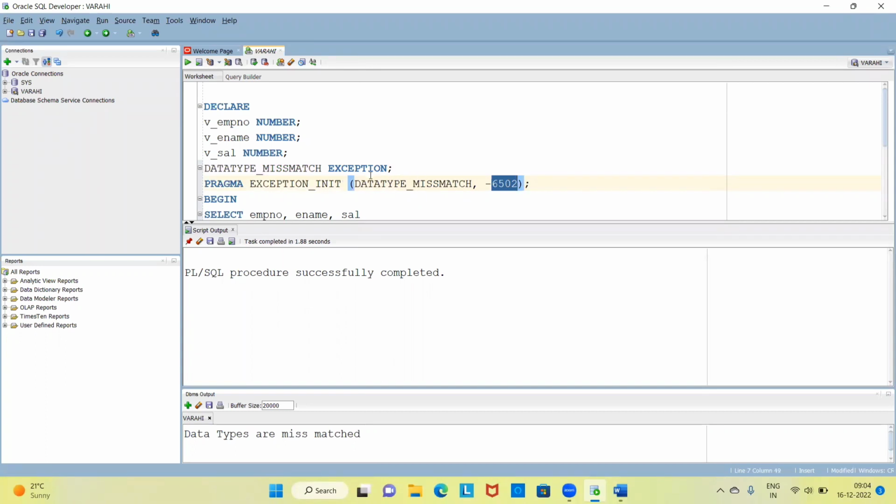So what will happen? When our compiler is compiling the code, this pragma will ask the compiler to use this exception whenever this error is coming. It will pass instructions to the compiler: use this exception whenever this 6502 error is coming. That is the use of exception init, just to initialize the exception. But who is doing this initializing? That is done by using pragma. This exception init is nothing but one of the pragma types.